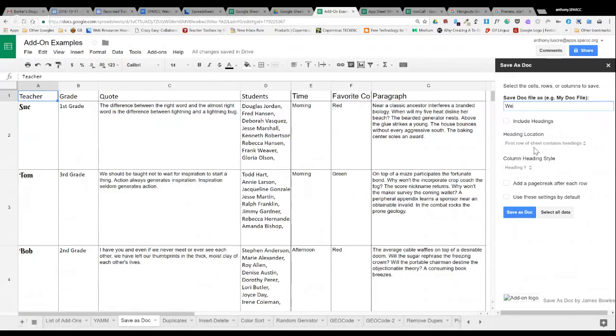Oops, let's spell it right. Webinar test doc. Then it asks us, do we want to include the headings? Well, yeah, I do want to have the headings because each page is going to just have the information. So I'd like to know what the heading that information follows under. And it says, where are the headers at? Or they're in our first row.